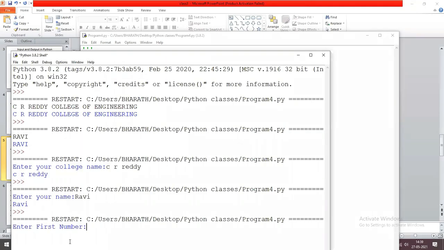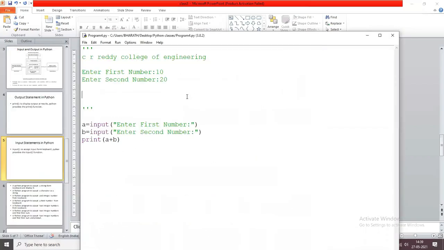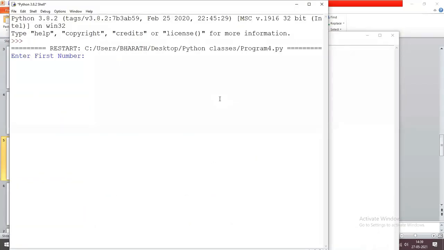Enter first number, 10. Second number, 20. What does it print? It prints 10, 20. If I press enter, it prints 10, 20. That's it. It does not print 10 plus 20, it prints 10, 20. So why?